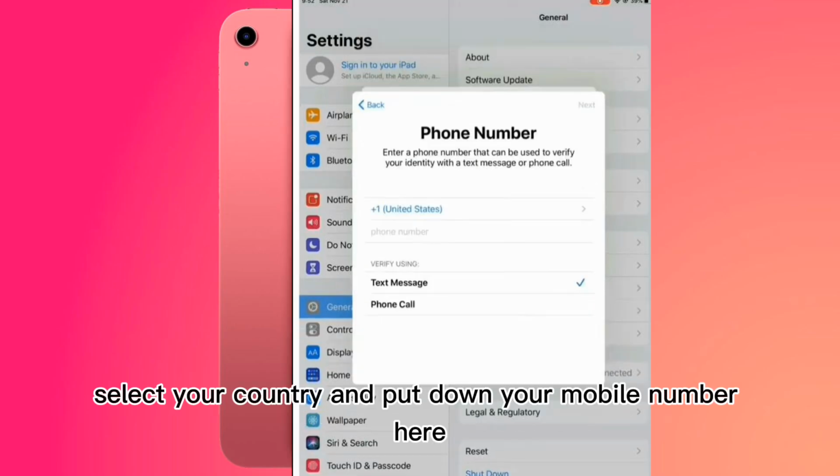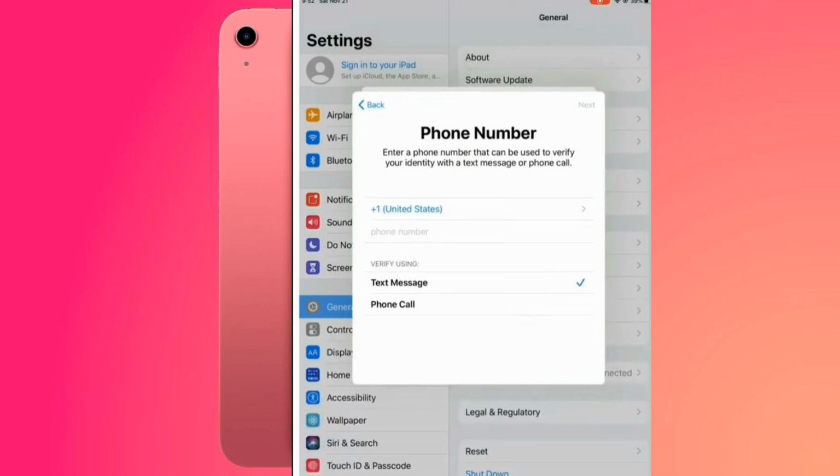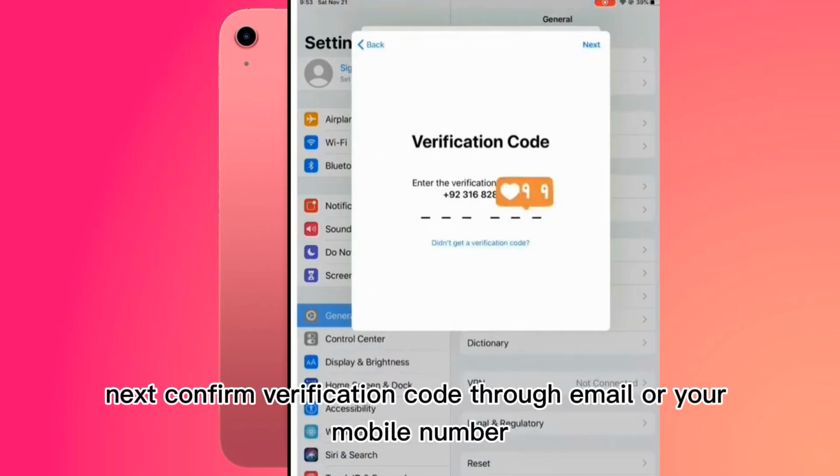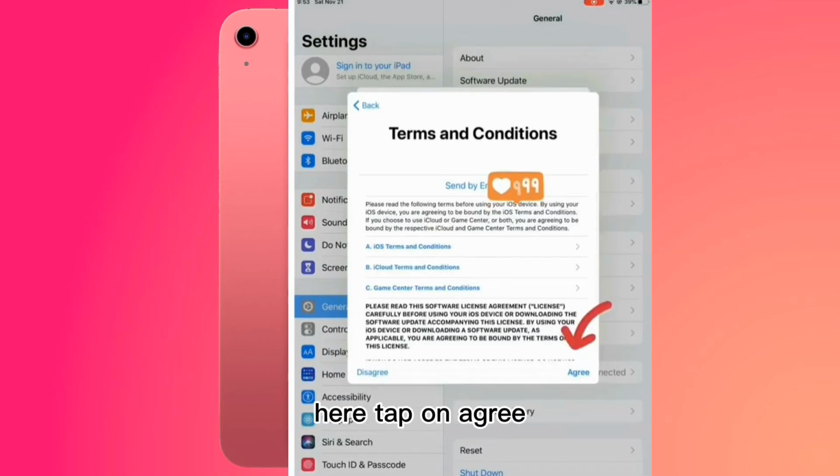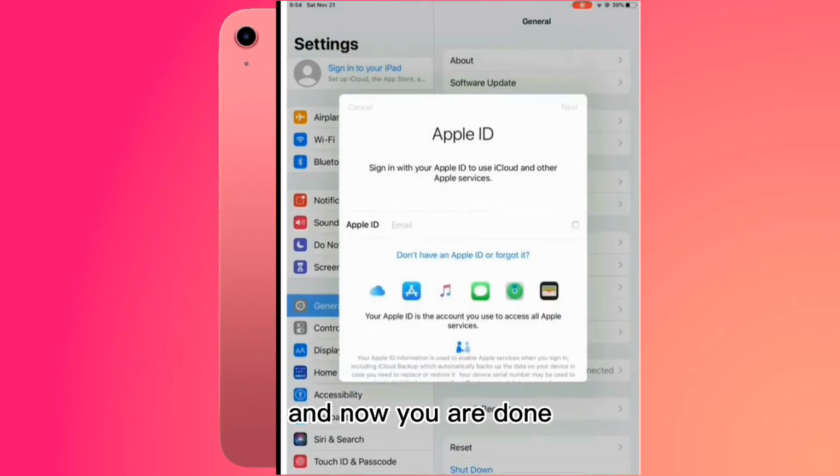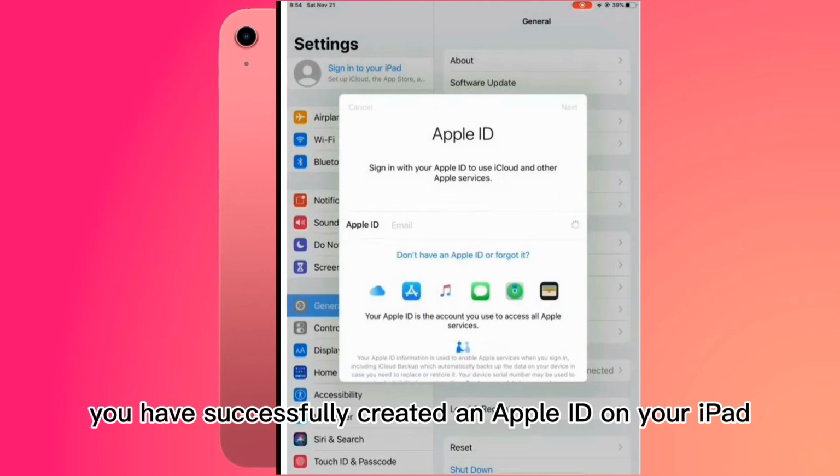Select your country and put down your mobile number here. Next, confirm the verification code through email or your mobile number. Here, tap on Agree. And now you are done, you have successfully created an Apple ID on your iPad.